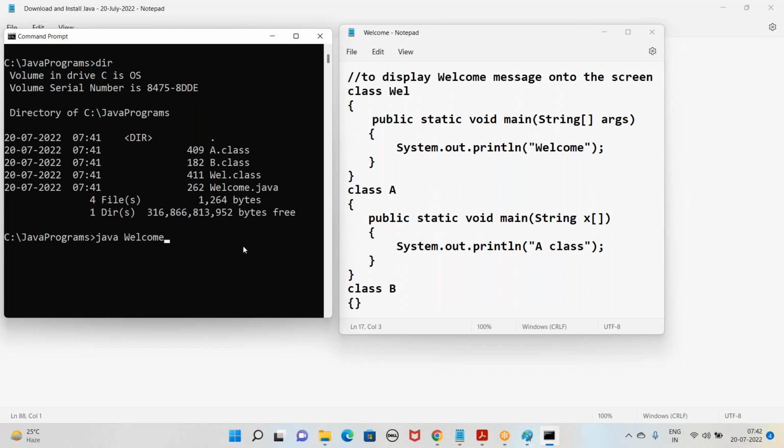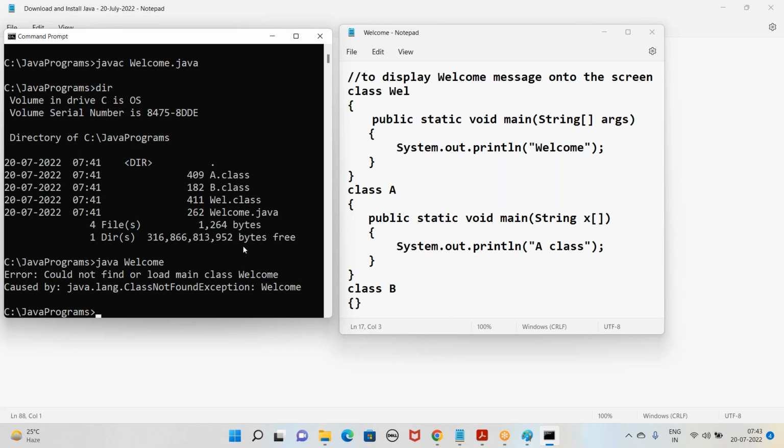All right, it is only the name of the source code file. Welcome does not have any dot class file for it. And what is the point I've mentioned yesterday and even today? We can run only dot class files. But there is no dot class file for Welcome. So when you press enter key, it's saying, could not find or load main class Welcome. There is no class Welcome here. Clear this point now?